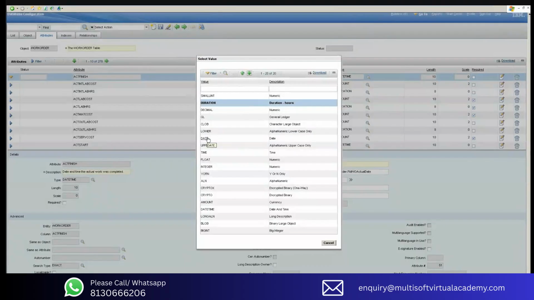Date, yes, it will only store date, not time. Uppercase will only store the data in an uppercase format. You must have seen some attributes in Maximo where you are typing them in small letters, but they are coming in capital. That is happening because that particular attribute has been defined with the type uppercase. Time, I have just explained it to you.